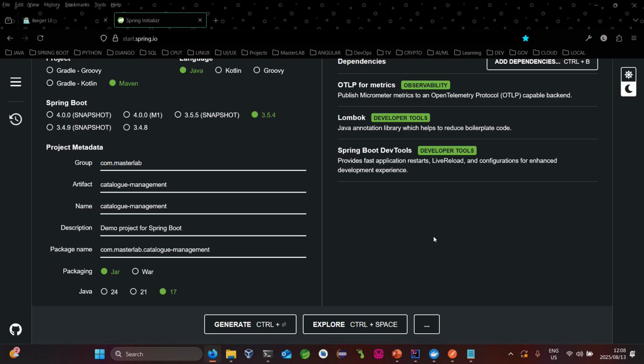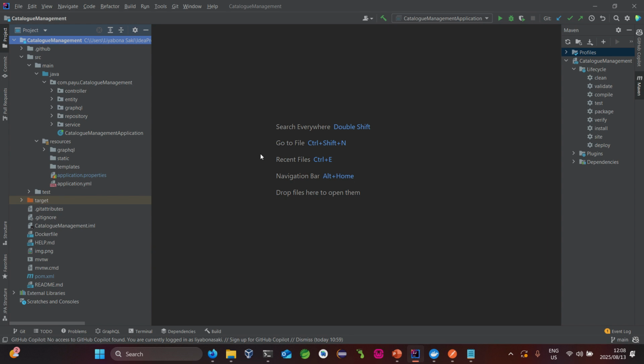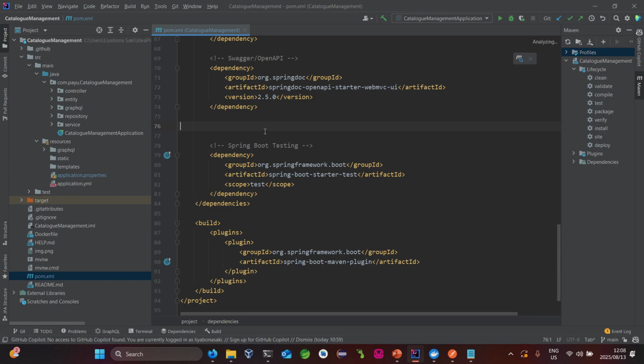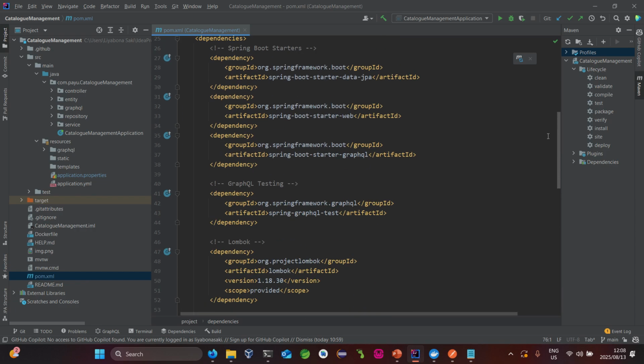Okay, so once you do that, folks, currently on my side I've already exported my project, and I will be using an existing Java Spring Boot project. So now let's go ahead and start adding these dependencies. Let's open our POM file. Okay, as you can see, currently there are no OpenTelemetry dependencies, which is what we will be adding.